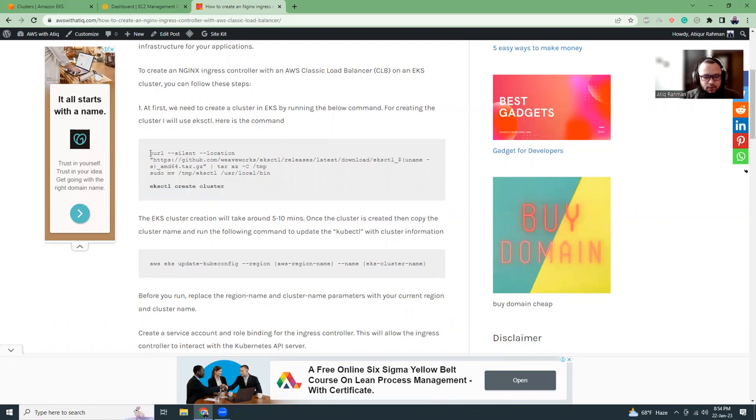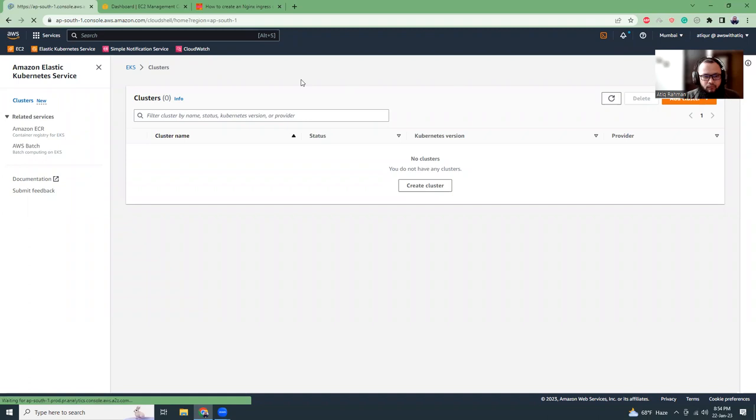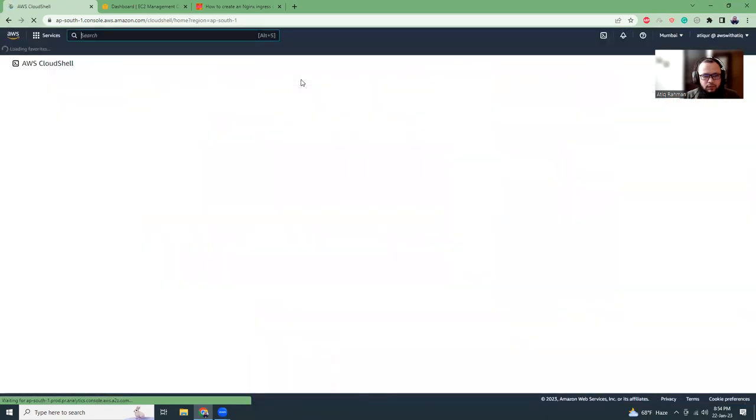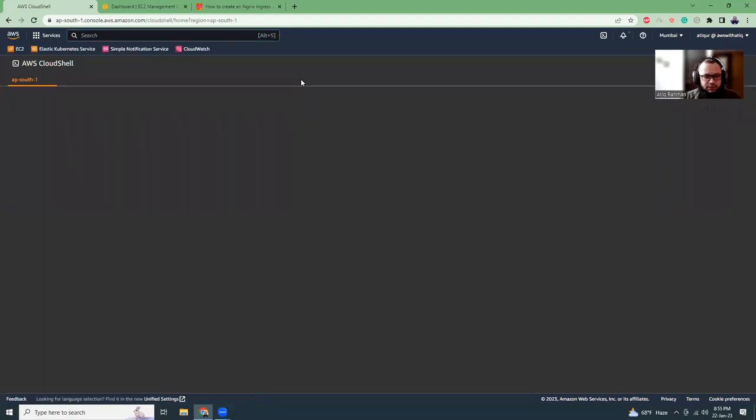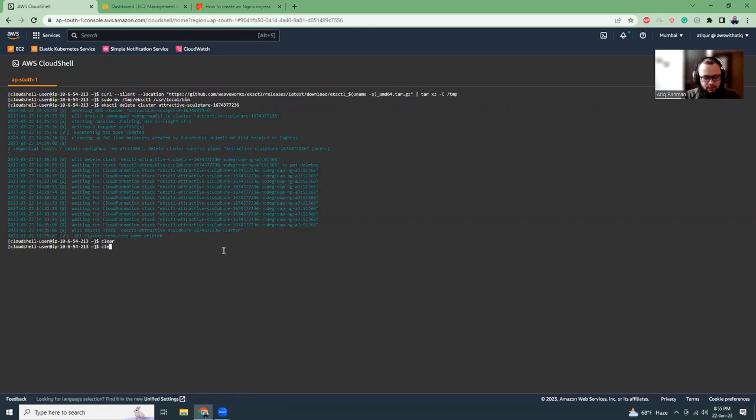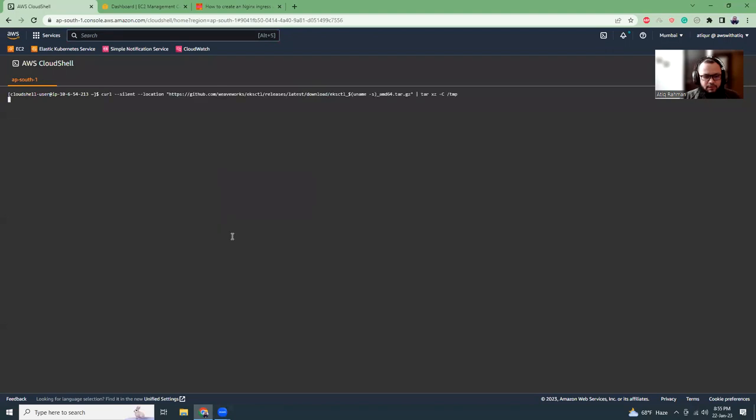Before that, you need to install eksctl on your machine. So just copy this command. I am doing this for a Linux machine. If you are on a different machine, then you can run it differently. I'm going to copy that and go to the CloudShell, which is a kind of Linux machine. Paste and run. It's just downloading eksctl for the Linux machine and moving it to the user local bin folder so that you can run the command from your terminal.